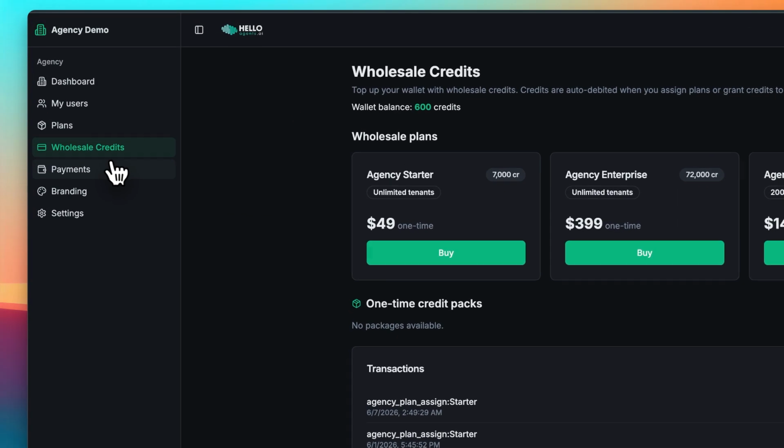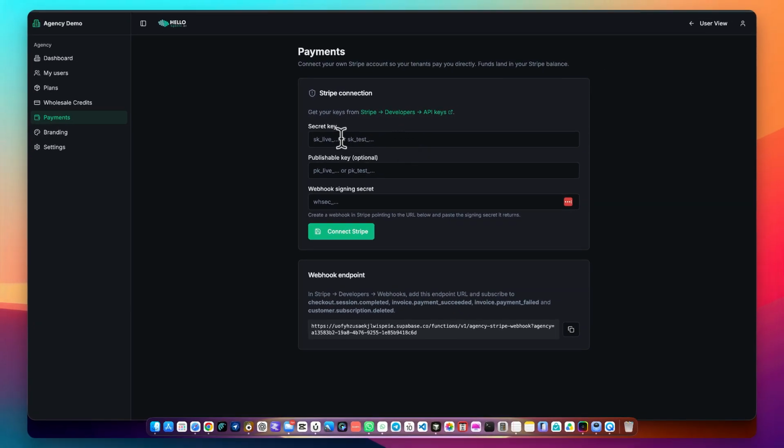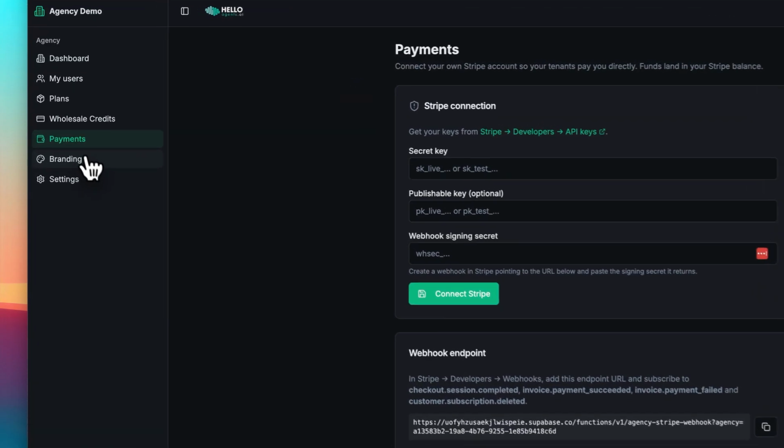Okay, and also for the payment tab, you can integrate your Stripe account by using the Stripe webhook, as well as your Stripe secret, as well as publishable key. So basically this is the Stripe API key. All you just need to do is set this into your Stripe account, so that when your agency user purchases any plan, then all the money will go into your Stripe account.